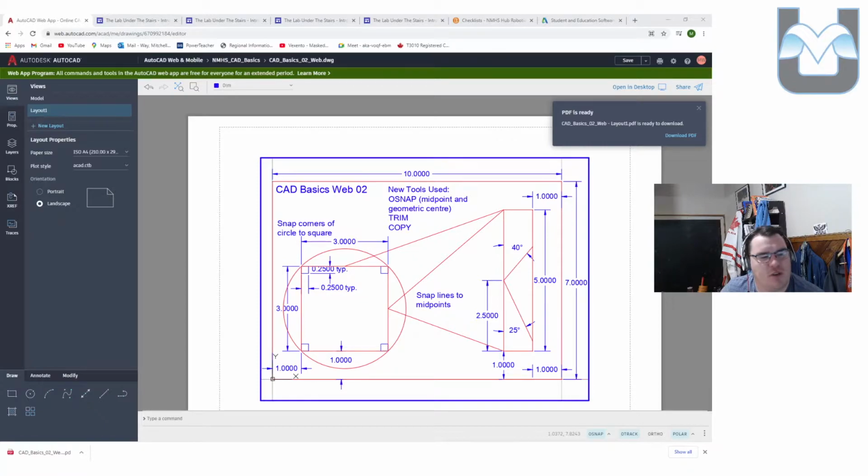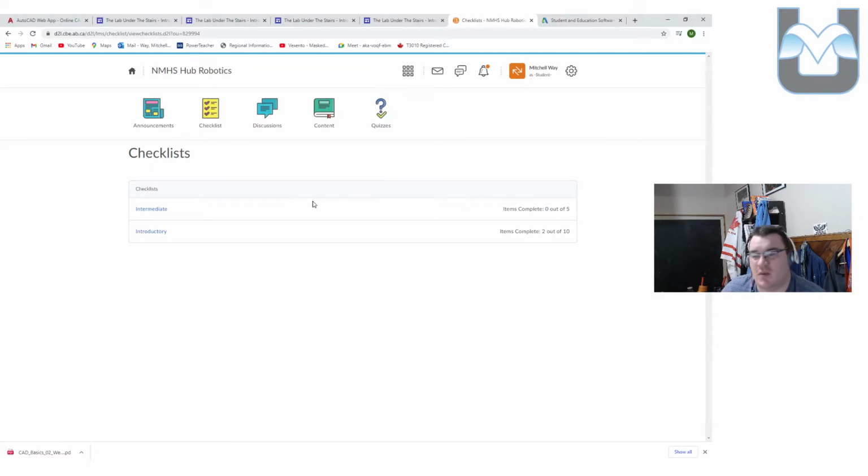I'm just going to go quickly through all levels here, and then I'm going to follow up with some specific tutorials for the software used in intro, intermediate, and advanced. So this is AutoCAD Web. This is something that some of you in intro are going to be using. Some of you in intro may be using AutoCAD proper, the desktop version. And that's all good.